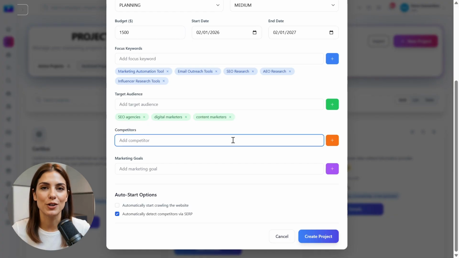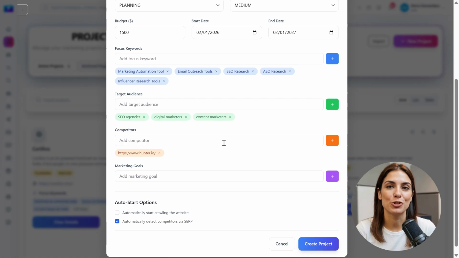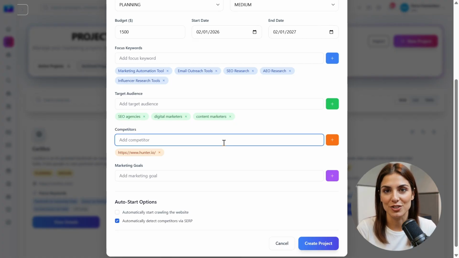Now we need to add our competitors' website URLs. Adding competitor domains helps us track their performance, compare strategies, and identify gaps for improvement. Here, we are adding two main competitors, Hunter and SEMrush.